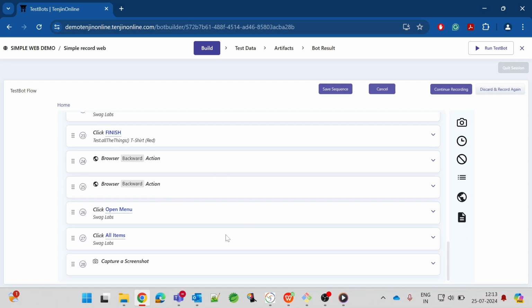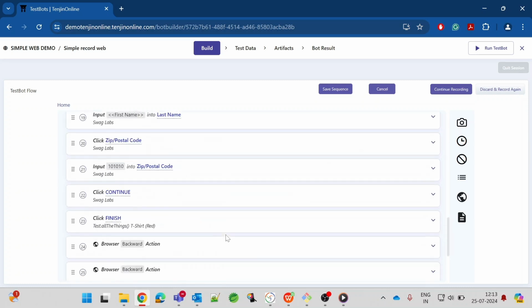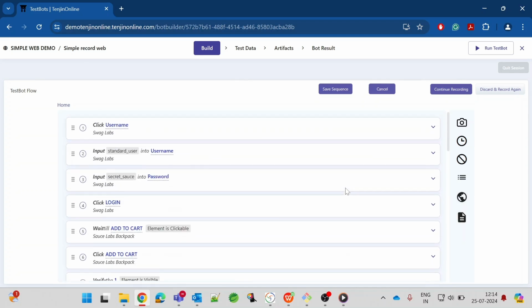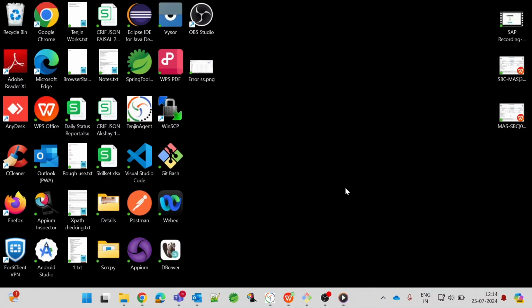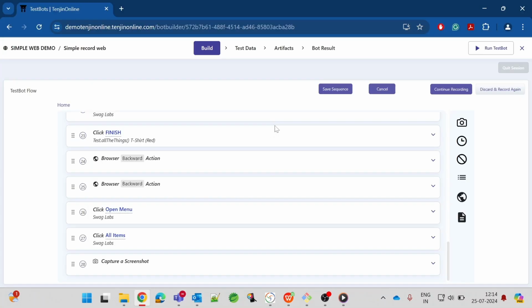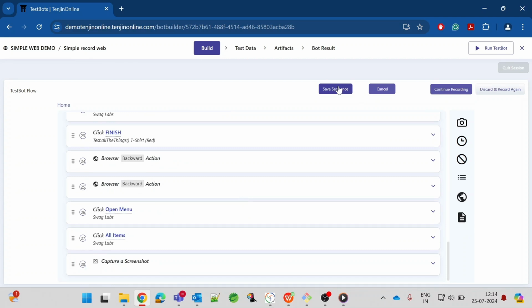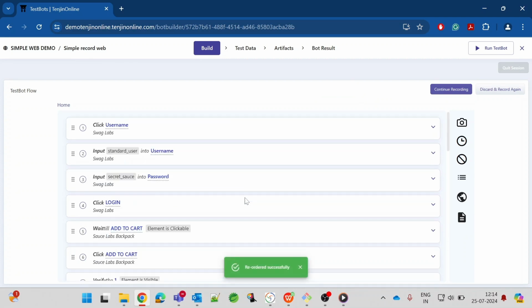So I have created my part of the bot, and we can save the sequence once it is ready, and we will be able to execute it and check it.